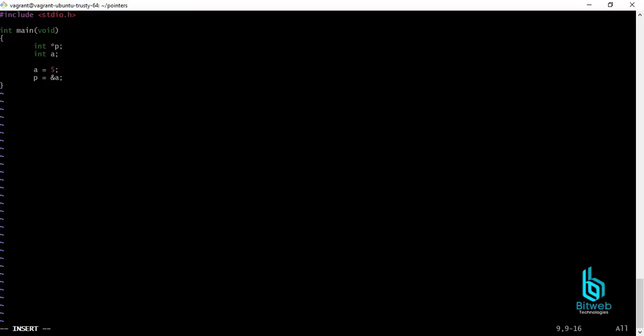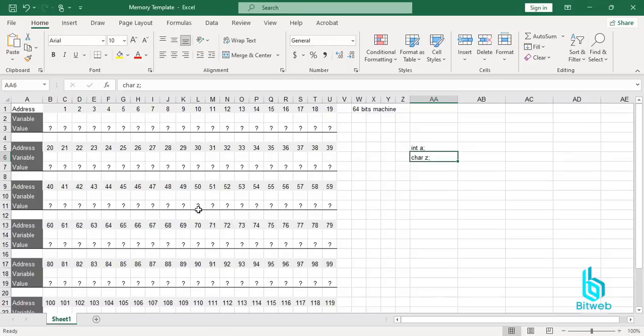Do you get it? So now let's try explaining this in the memory. Let's see how we can represent this in the memory. So this is just a memory layout here, a memory template. This is just used to give you a clear example of what a pointer is. So we are going to use this now to give you a clear explanation of what the pointer is.